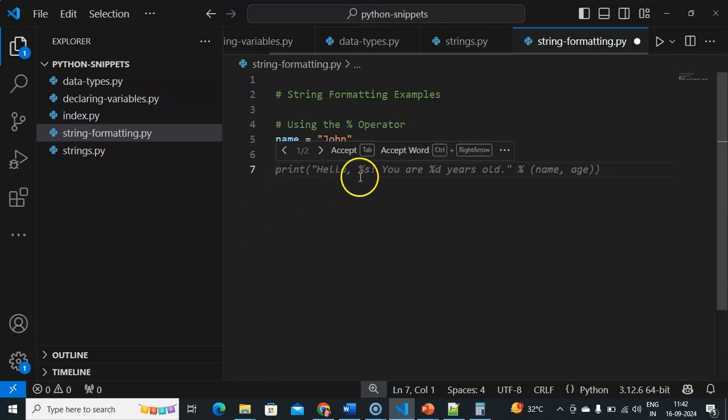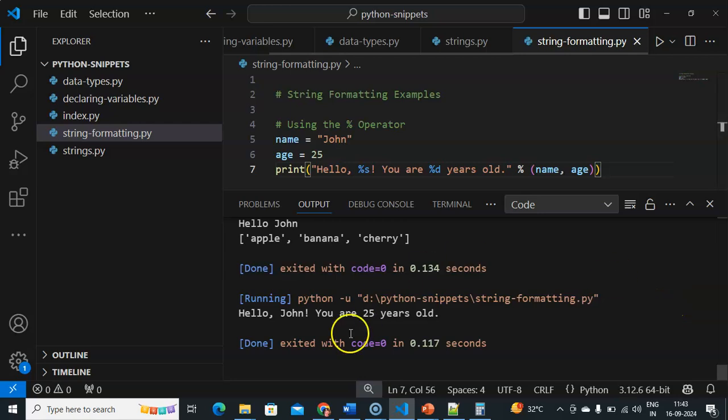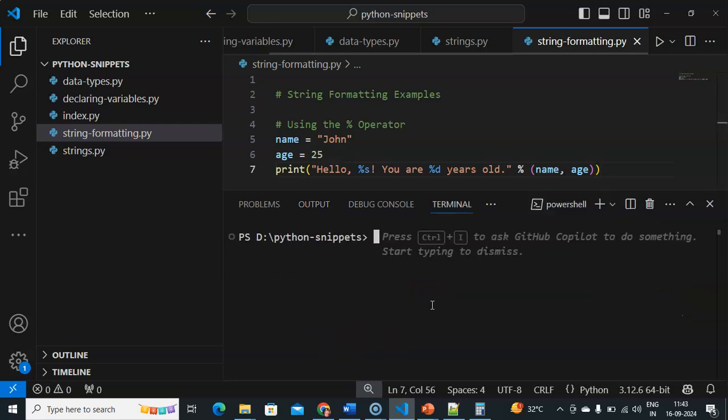Hello John. So John is a string, so we use %s for the string. You are, and then a number, a digit, as we use in C programming, %d years old. The first s represents the name and the second d represents the age. So I have used two percent signs. The first is for the name, which depicts the string, and the second is the digit, which depicts the age. Let me save this and run it. Hello John, you are 25 years old.